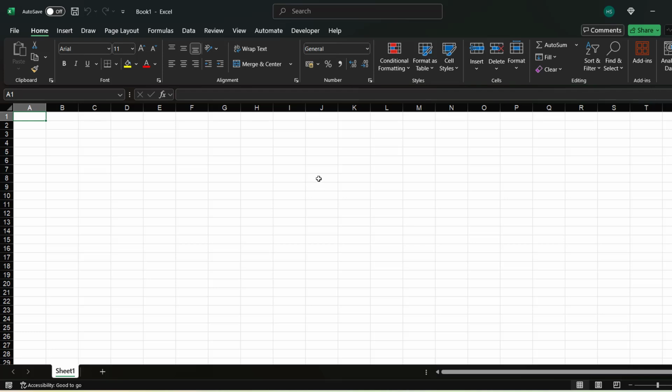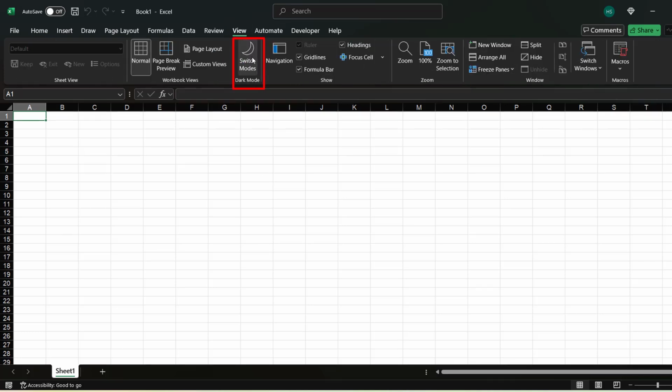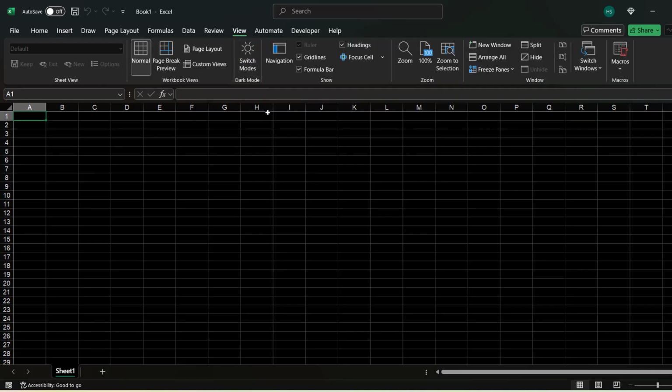And if you want to enable or disable dark mode in the cells area as well, just go to the View tab and click on the Switch Modes option. And that's it, now we have the dark mode applied to the cells as well. Remember that this option will only be displayed when you change the Office theme to black in the Excel Options window, okay?